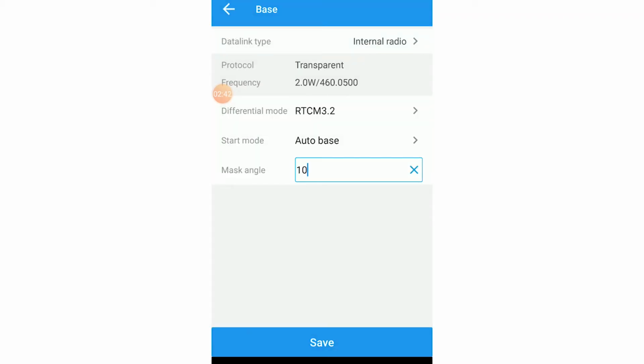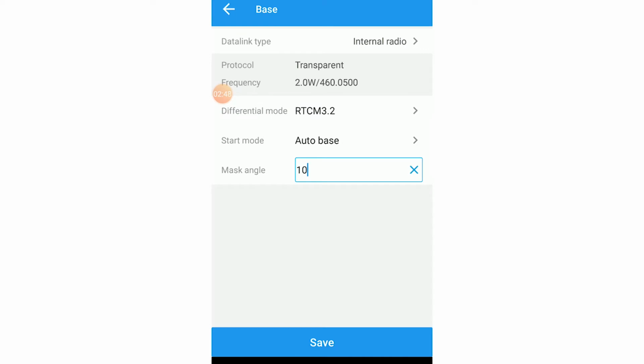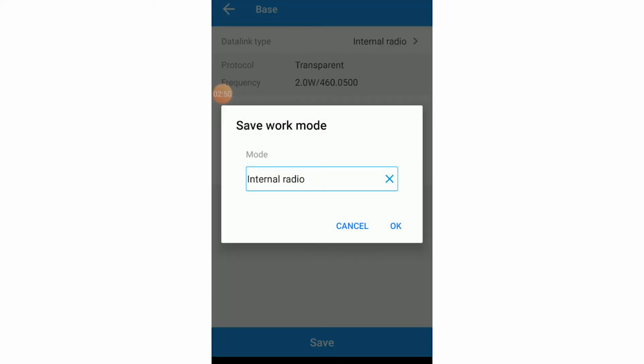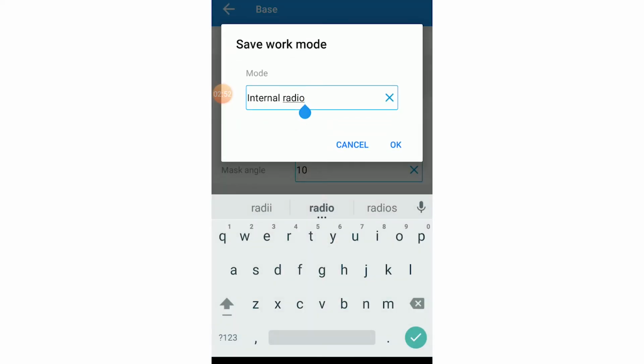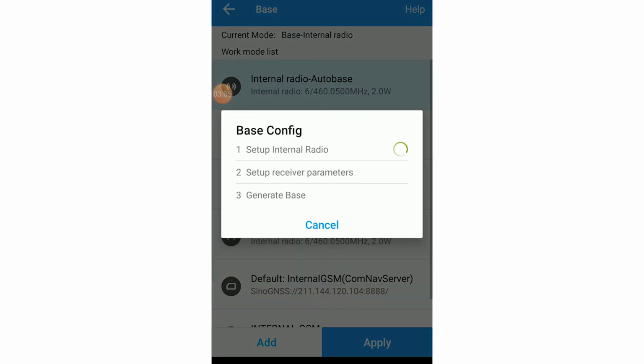RTCM 3.2, you leave that. You click on auto base. If we're using fixed base, you're going to click on fixed position, but no, we're not using that, so you leave it. So we're going to click on save. Save the work mode as internal radio autobase. So you click on OK, and after that you apply this.